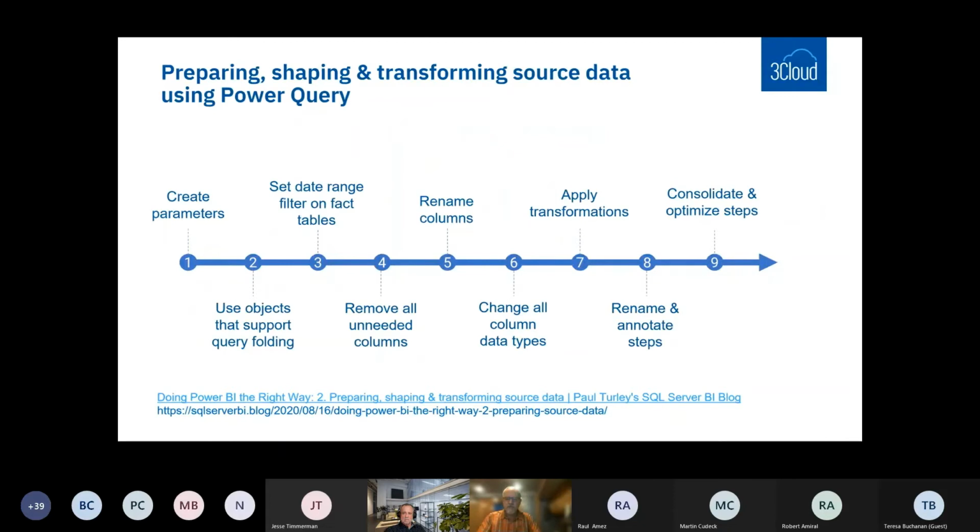Okay, I'm just going to leave this slide for reference, but as you're using Power Query, there is an order of steps that I want to perform. Step number 1, use parameters to keep track of anything that might be variable. In my example, the SQL instance and the database name, I wanted to parameterize. Use objects that support query folding. Again, using a view supports query folding. Writing an inline SQL statement, pasting a select clause with joins into Power Query, will break query folding out of the box.